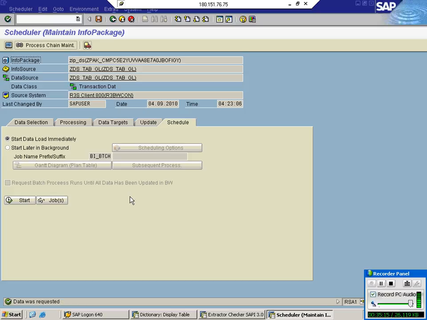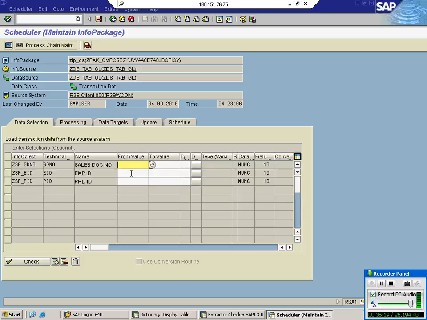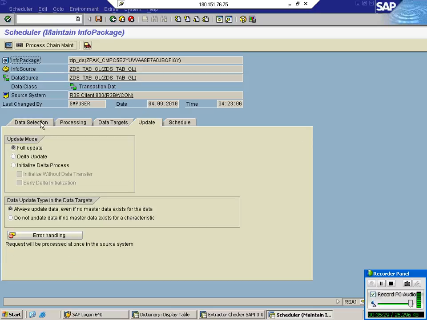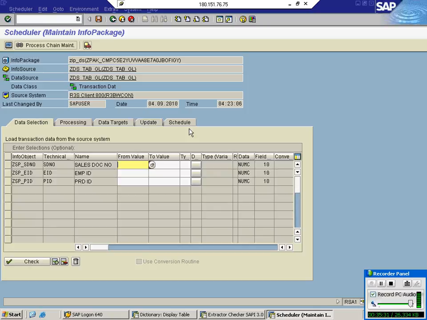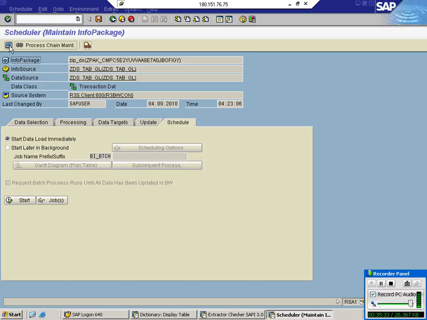See, for all the selections I have gone for repair full request. But if I want to go for only select records, you can maintain the selections here. Since every record is missing, I want repair full load for all the records. But if you want only select records, you can just give the selection. Now go with monitor.